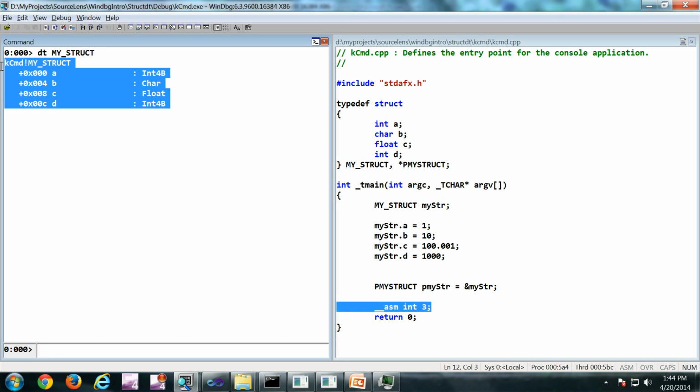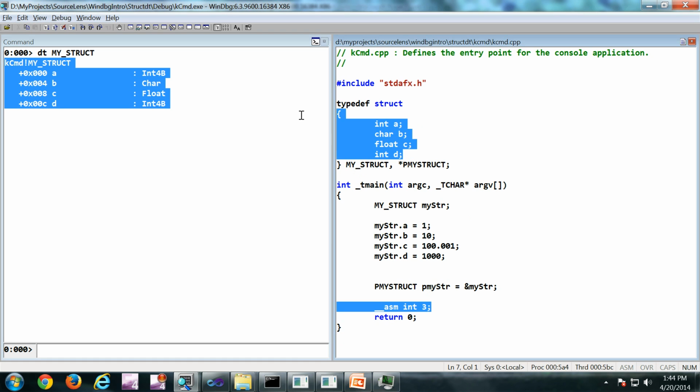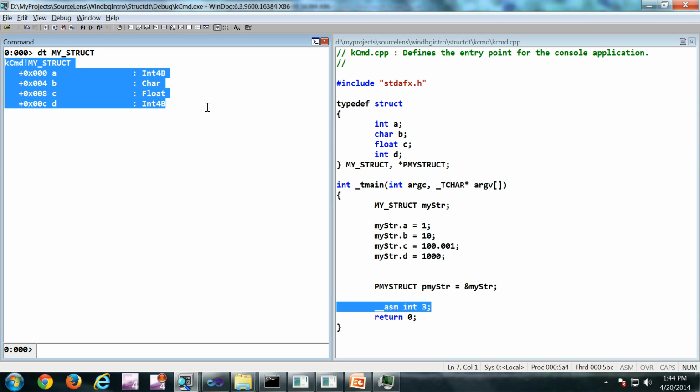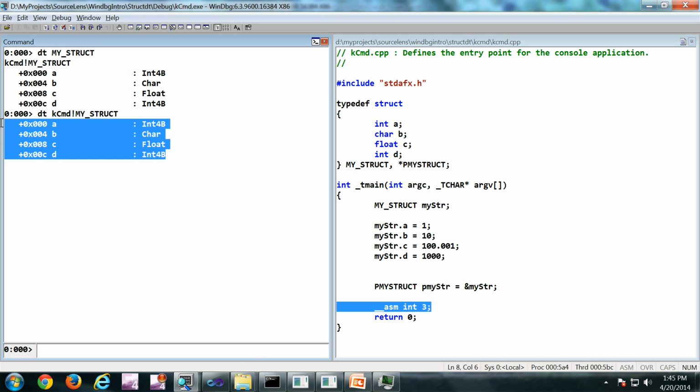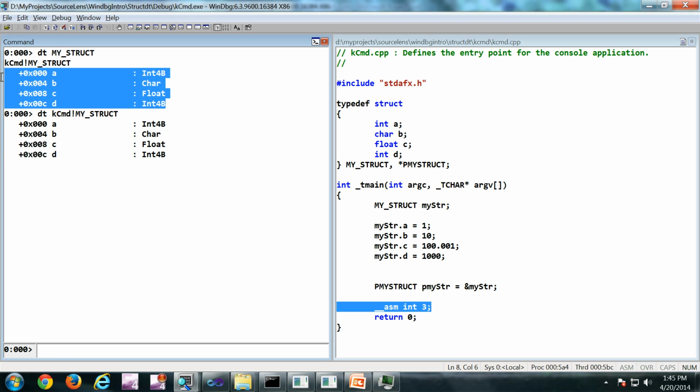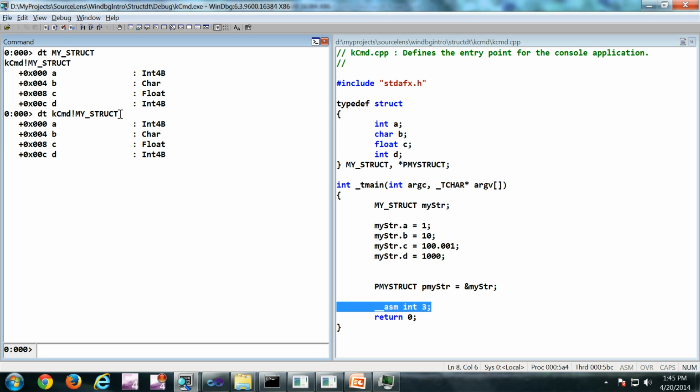This information is coming from the symbols, not from the source code. I have the same result if I have the symbols without the source code. So it's always a good practice to use this syntax, DT binary bang type name, so you'll get the same result, because the debugger was able to find my struct is inside kcmd.